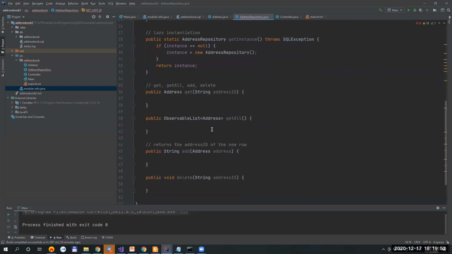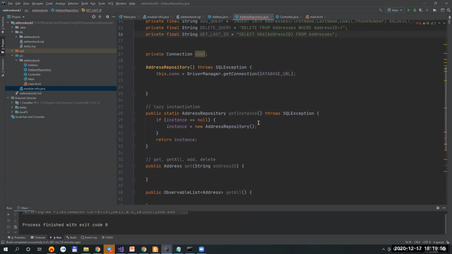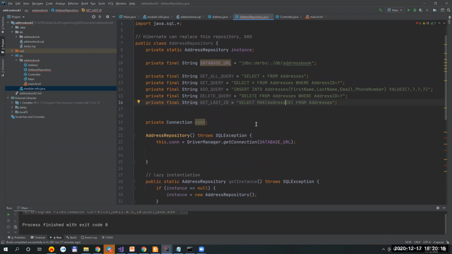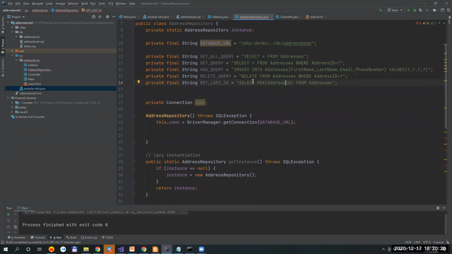Because I have to be returning that when I add this one, right? So that's why I need this particular query. What does it do? It just simply finds the maximum address ID. So once you add a particular address, it increments the address ID automatically, and the maximum one will be the just added one. So I just simply get that one and return it as the ID of the newly created address record. These are the 5 different select statements I have, and I created them as constants because I don't need to make any changes inside these select statements.